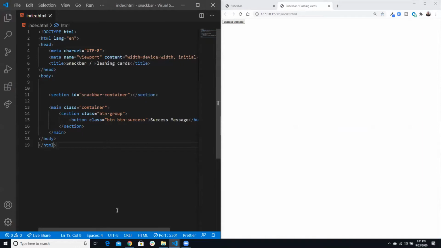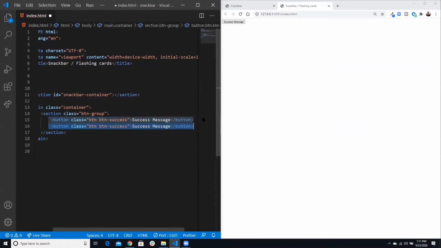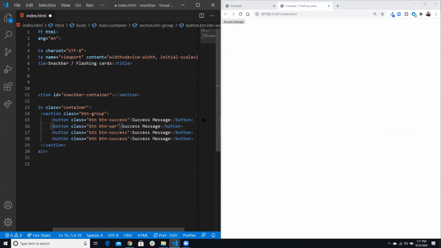Now I'm going to copy this button here 3 more times. The second one is going to be responsible for the warning. So it's going to be the warning button.